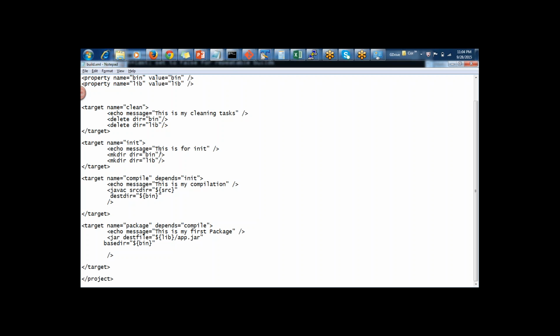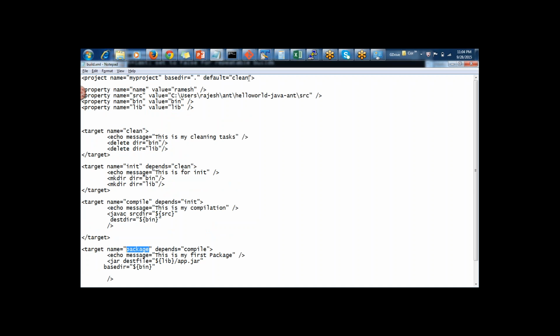And my init depends on clean. And clean cannot depend on anything else because it's the first one. So you have to basically put the package in your default target here. So if you call package, your ant script will call package.